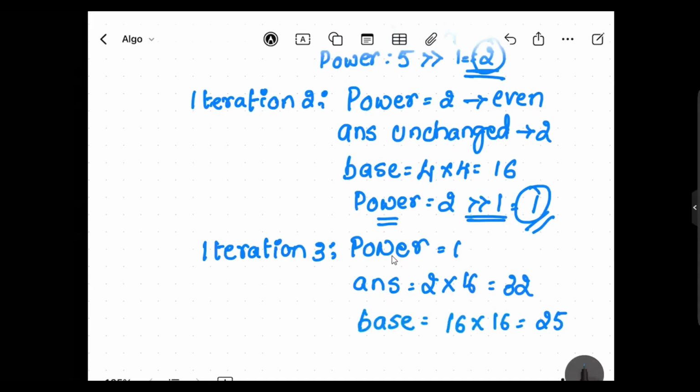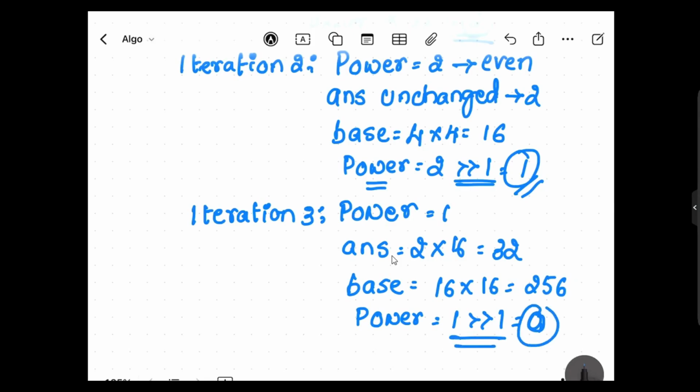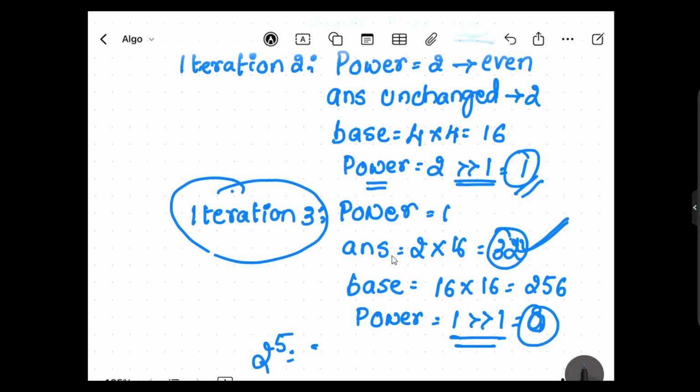Finally, power becomes 1 right shift 1, so this becomes 0. Now power is 0, so we don't have to move on with the further steps. We stop with the third iteration, and the loop ends here as power becomes 0. So 2 to the power of 5, the answer that we got here, is 32.